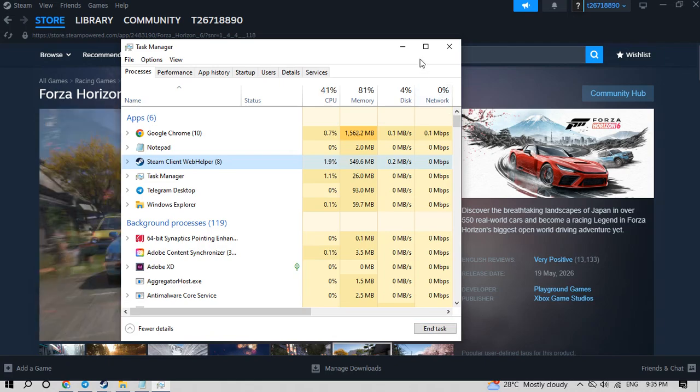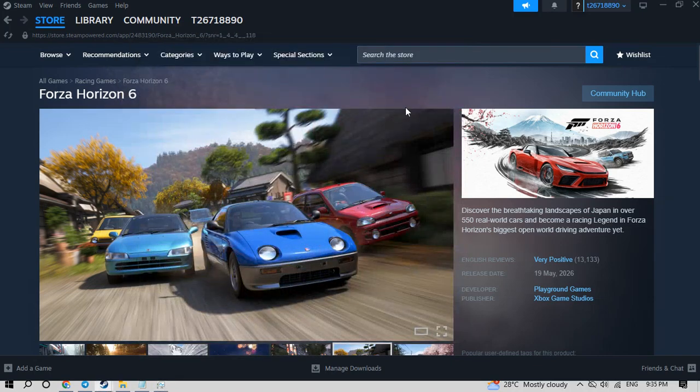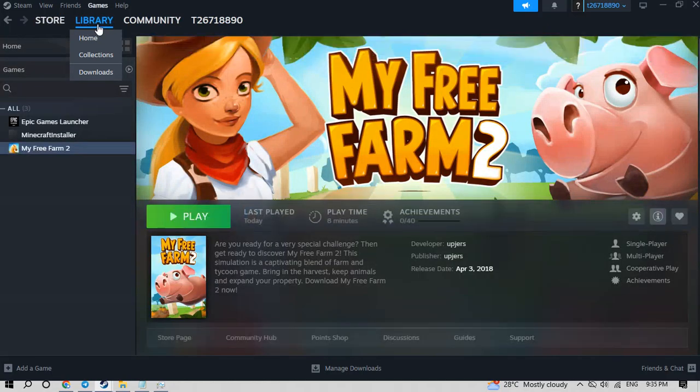Now, open the Steam app on your computer. You can do this by double-clicking the Steam icon on your desktop or finding it through the Start menu. Once Steam is open, navigate to the top left corner and click on Library. This is where all your installed games are listed.